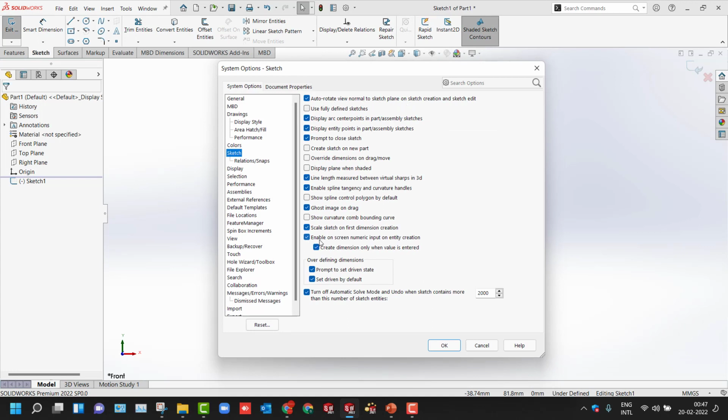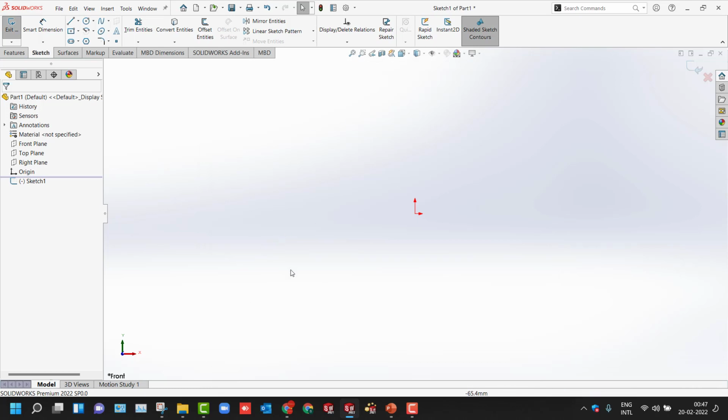And I have turned on these options, that is, enable on-screen numeric input and create dimension only when value is entered. So let me start with the sketch workbench now. I'll take a simple exercise here. The first step is to start with any of the reference planes.